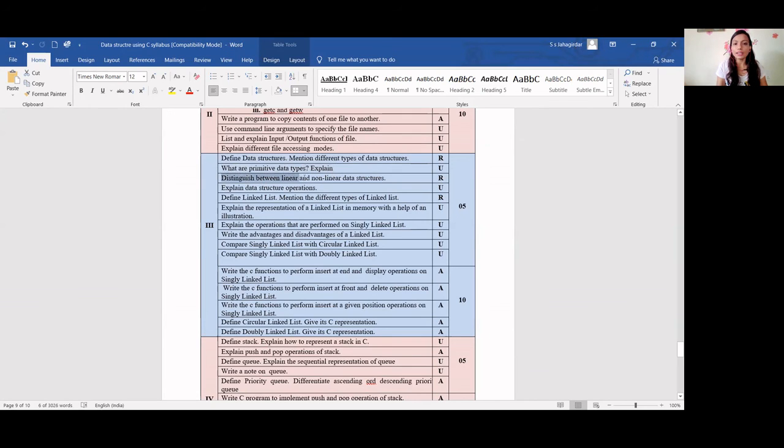Distinguish between linear and non-linear. The different slide is there; that also you have to write. So start writing the assignment today only. Explain data structure operations. So 4 questions are there. Write the assignment. Then we'll try to solve some quiz questions.